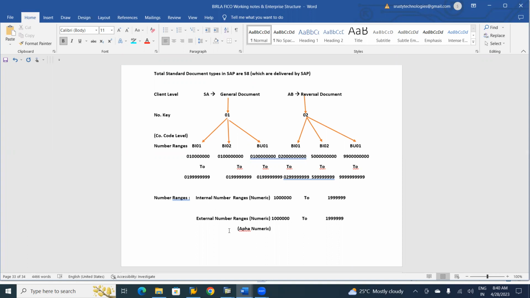Okay. For example, we can give A2, A2 Z0, ZZZ. Understood? For example, as per my company code, I want to give my company code number. As I said, it will take either alphabets or alphanumeric values also.